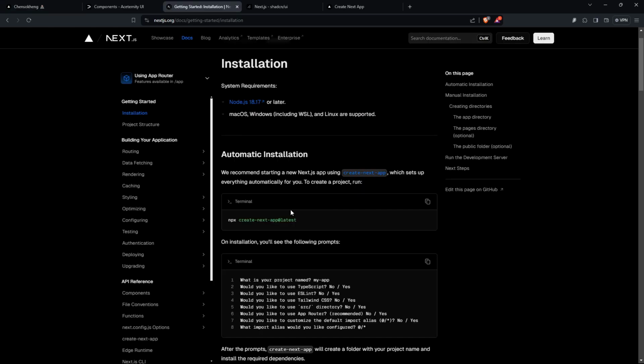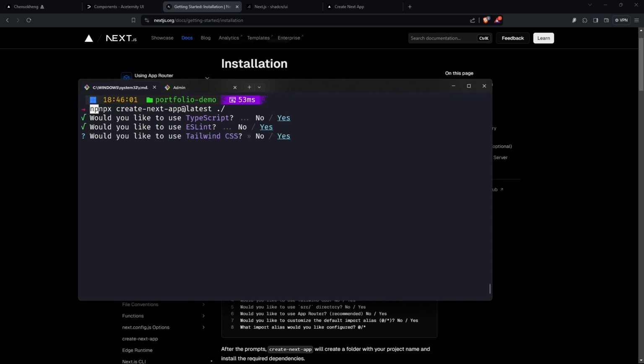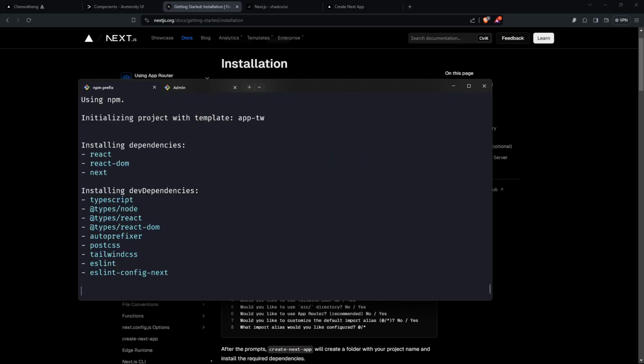All right, so now we're going to start by creating our Next project. So I'm going to copy this command right here, go into terminal, and paste this one. Right here, this folder is portfolio demo, so I'm going to create the Next project inside this folder. I'm going to press enter. They're going to ask us questions: I'm going to use TypeScript, ESLint yes, this one yes, source no, and this one yes, and this one no. So right now it will install all dependencies for us.